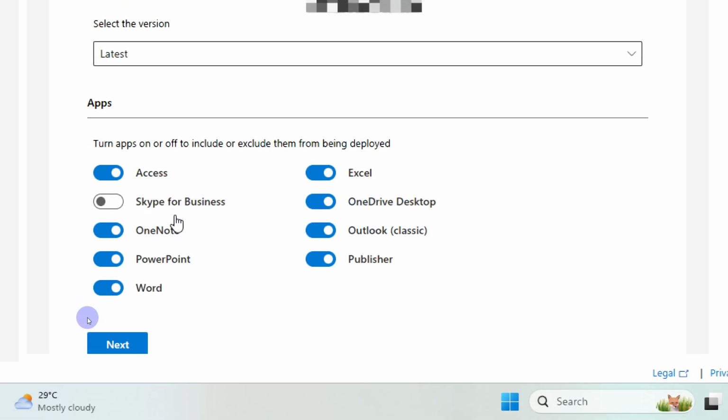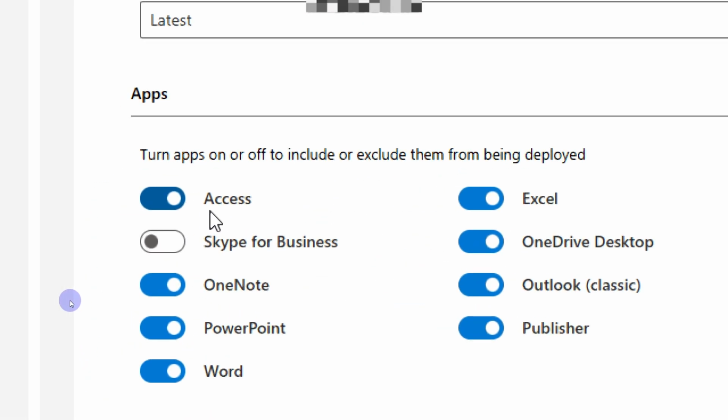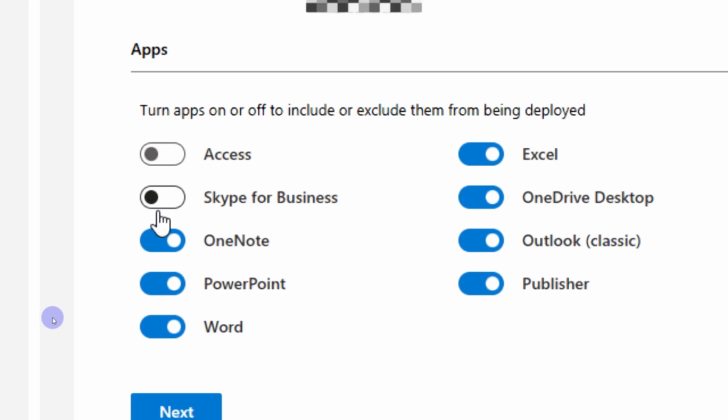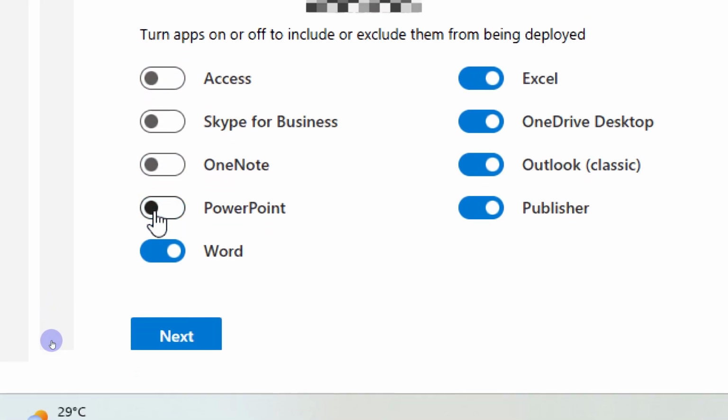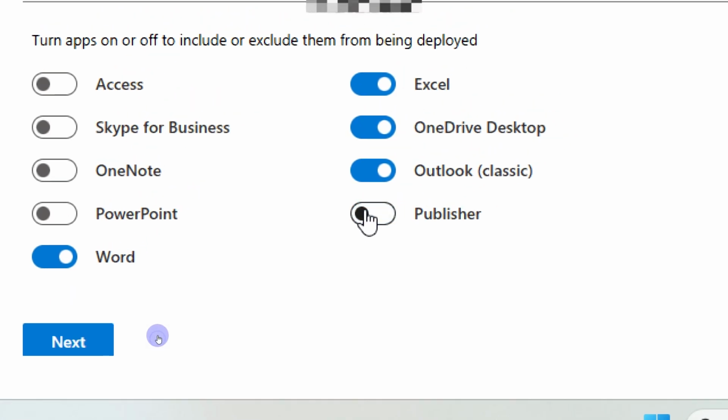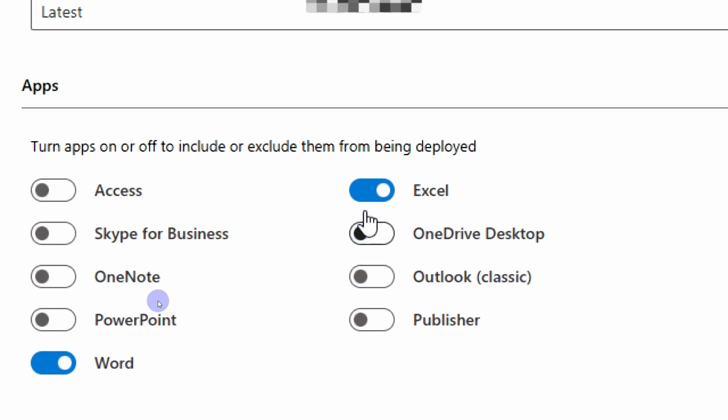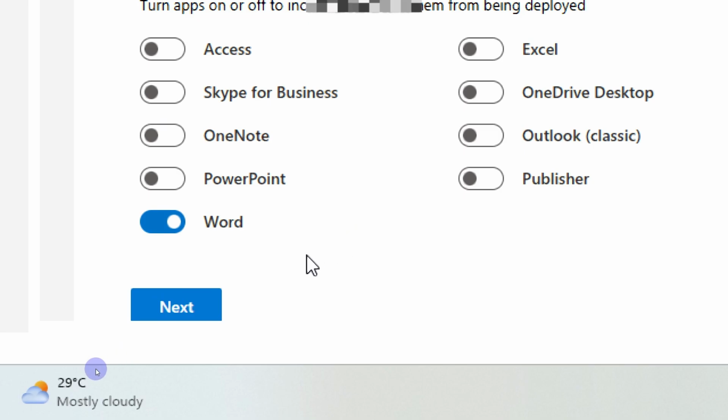Just keep scrolling down. Next, choose your apps. I'm installing Word only, so I will uncheck everything else. You can include Outlook, Access, Publisher, or any other app you actually need. When done, simply click Next.